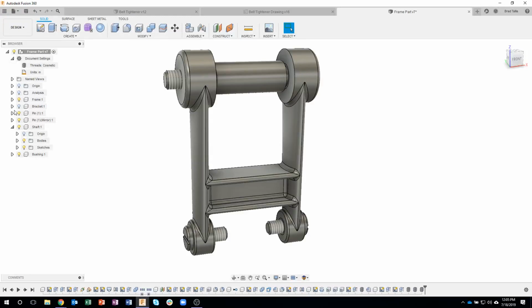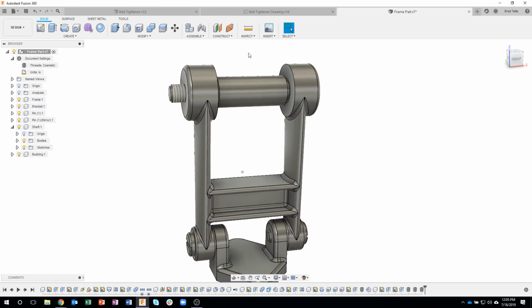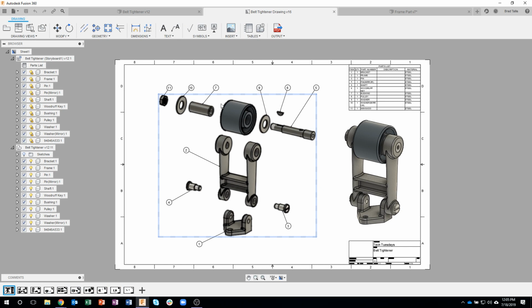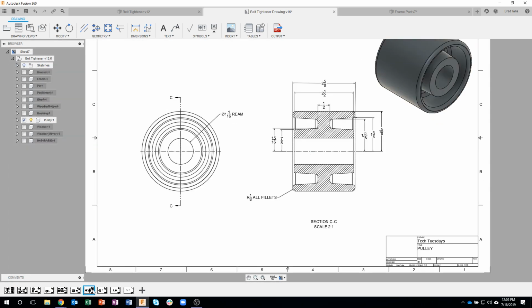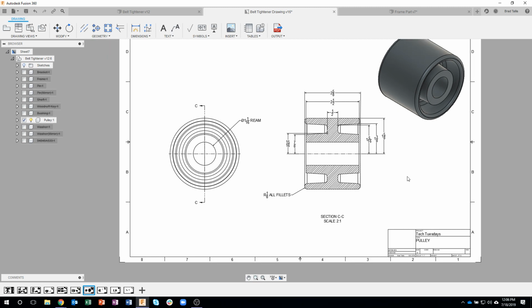So we're almost done with this thing. Let me go ahead and turn the bracket back on. The only thing we have left to model is this pulley up here, and then a couple washers and this nut and the Woodruff Key. So I'm going to go through and show how I would go about modeling this. And you're going to learn a couple new tips and tricks. That's my forte. I like sharing those with you. So let's jump into the pulley drawing.